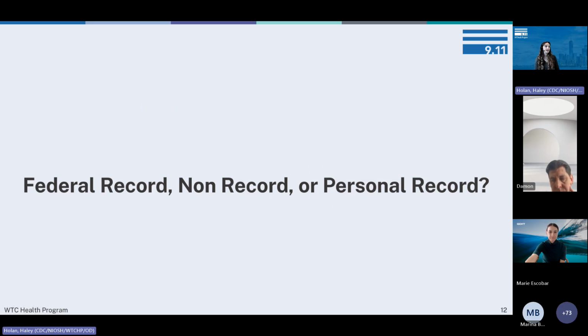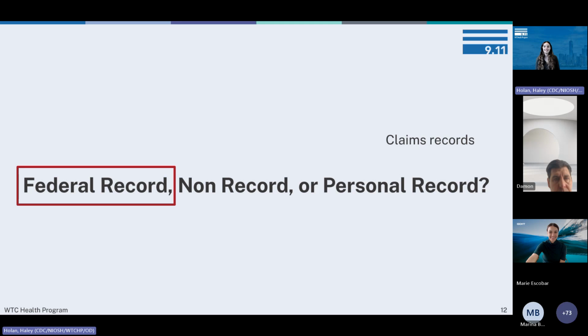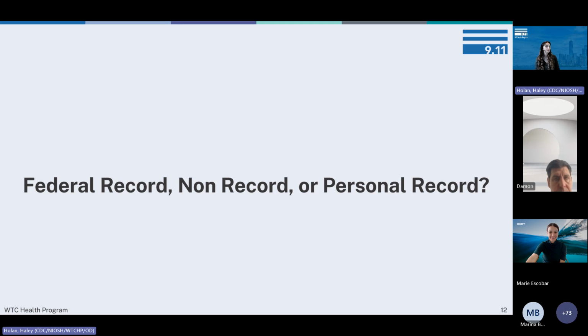Great work. Next, we have claims records. Are these federal records, non-records, or personal records? You all are pros. Federal record. Awesome. All right, and one more for you all.